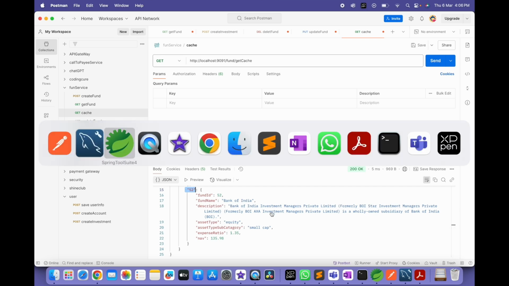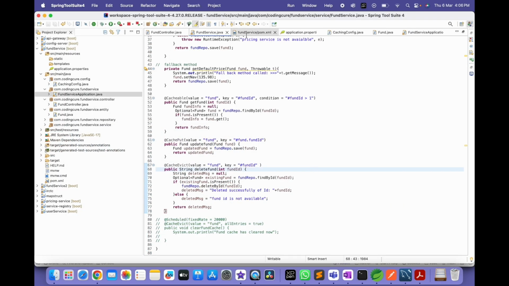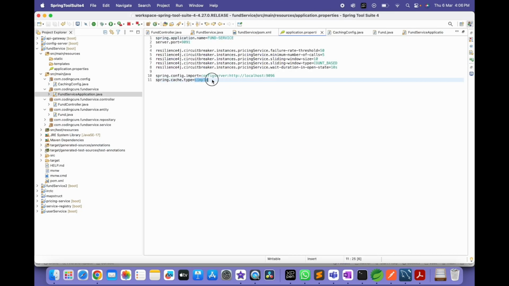So as of now we have discussed only the simple cache, how we are using the simple cache in a Spring Boot application. In the next video I'll tell you how we can use the Redis cache, because if you use the Redis cache, we can get so many benefits.